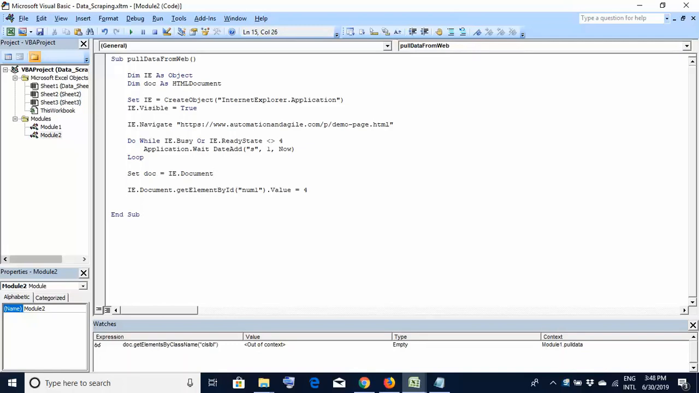So your doc object is now ready. Now I'll explain to you why we have created this doc object and its advantages. So now I'll use this doc object to populate some value in the number 2 text box.